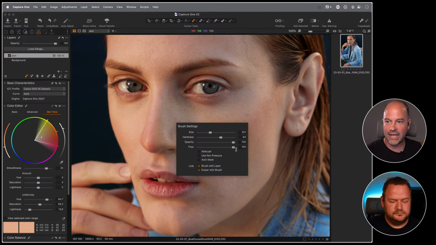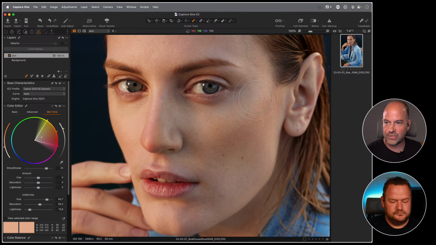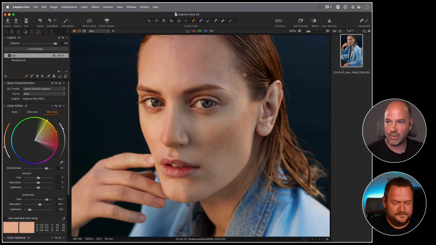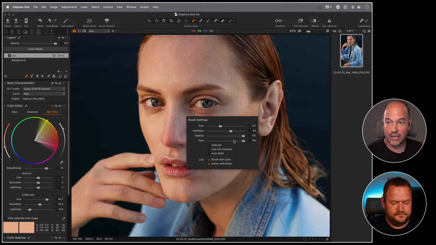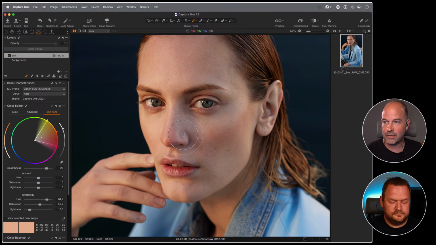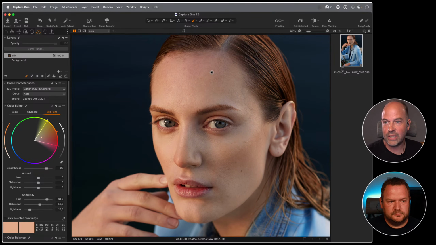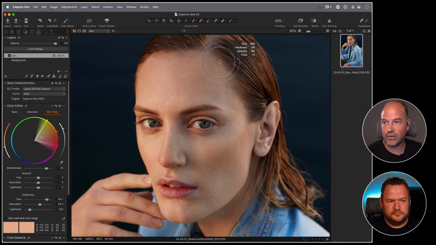Right now I've got a very heavy flow, so that means as soon as I start brushing, it's going to brush all of that correction in one hit. You can see that happening across her face. Now that might be, again, a little bit too extreme. So if I clear that mask again, right click, bring my flow right down, which means my mask is going to build up gradually as I brush paint back and forth. Now I can be a bit more fluid with it, and areas that I want more correction I can brush more, areas that I want less correction I can brush less. So you can very nicely moderate how much skin tone correction you get in.